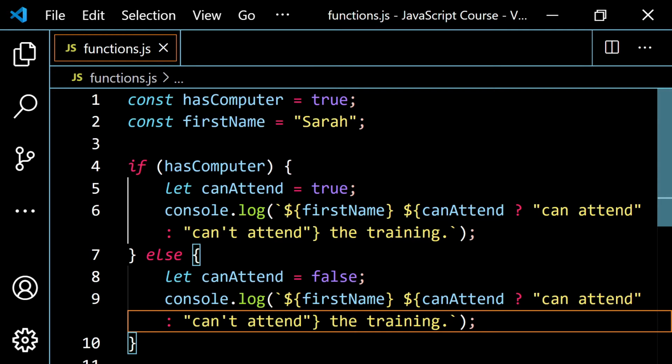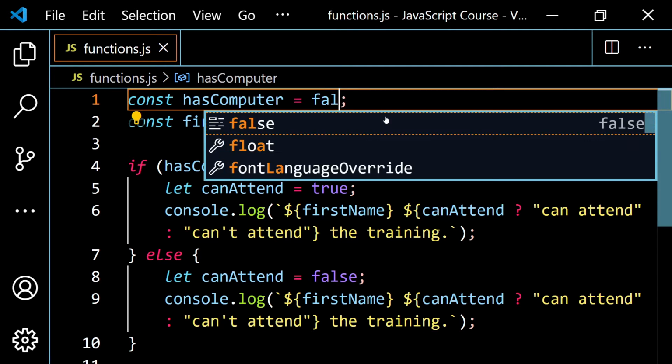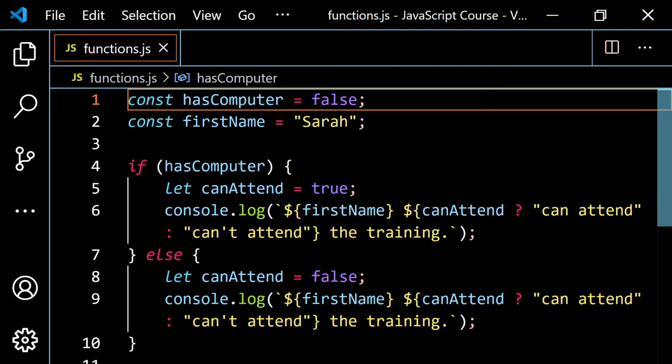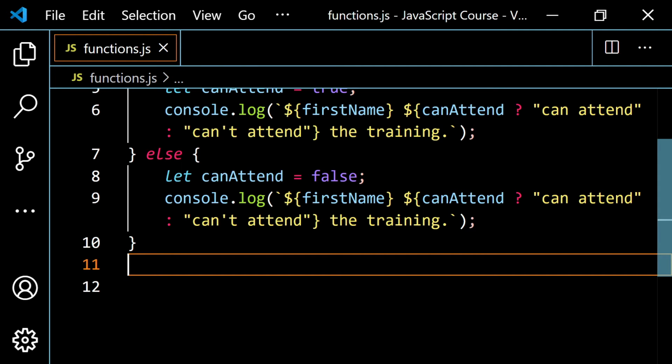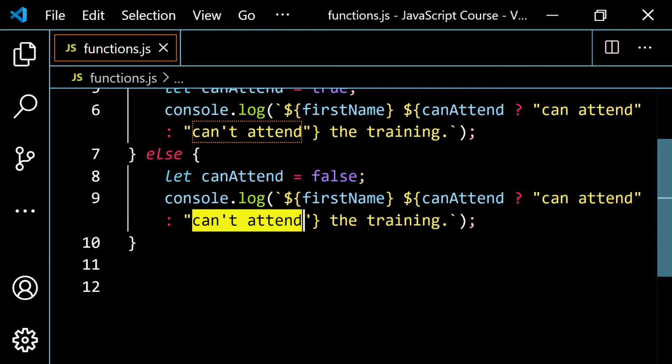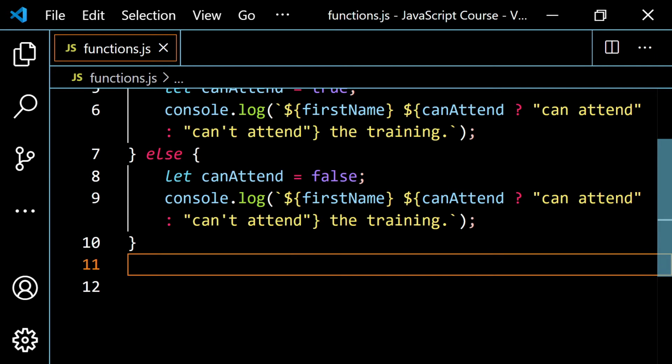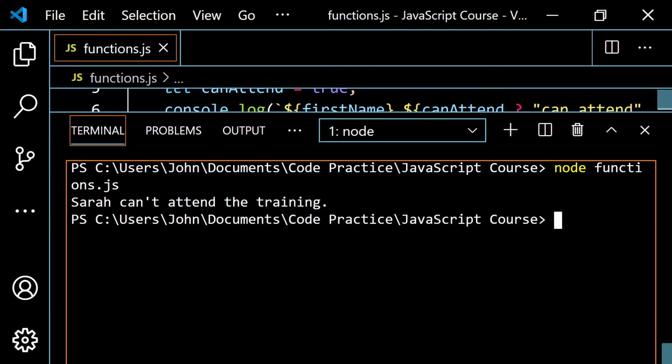Again, if you come back up here and let's say you make this false, meaning we come here to hasComputer, this is false, so this is going to get skipped. Inside of here, this is going to get run. So we create this variable canAttend, we set it to false. And then here we're asking, is this true? No, it's false. So this is what we have, the can't attend. So we have firstName, which is Sarah, can't attend the training. So let's pop this open, clear this and run this, and we get Sarah can't attend the training.